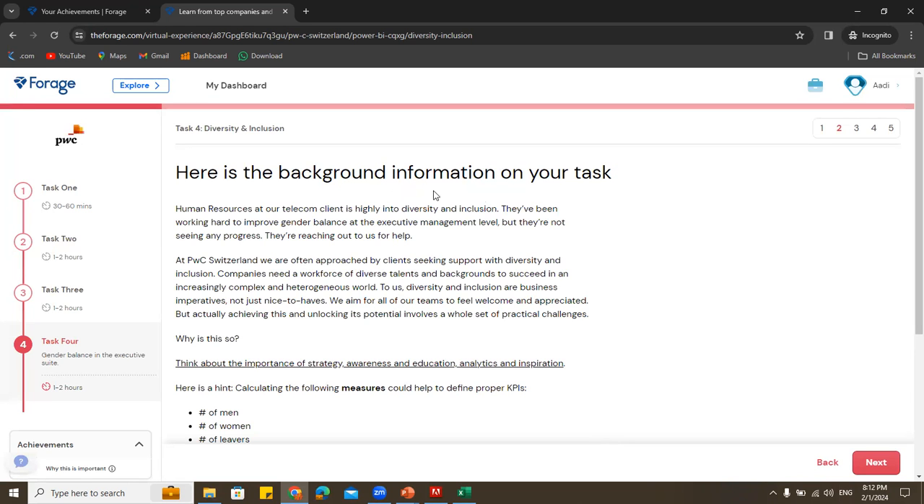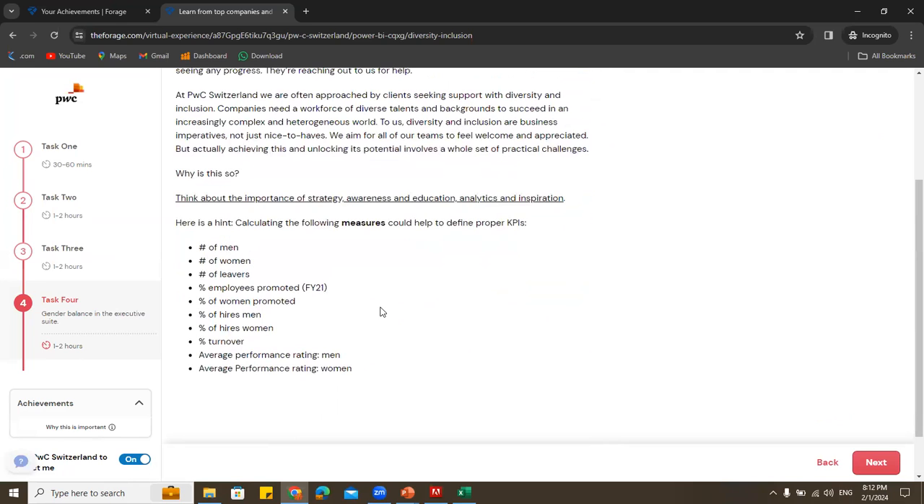Here is the background information of the task. Please go and read this. And here are some of the calculated measures we have to create: number of men, number of women, the number of levels, percentage of employees promoted in FY21, the fiscal year 21, then percentage of women promoted higher. All these we have to create. Don't worry, this is very simple. Like what we did previously with the calculations and filters, it's the same thing here.